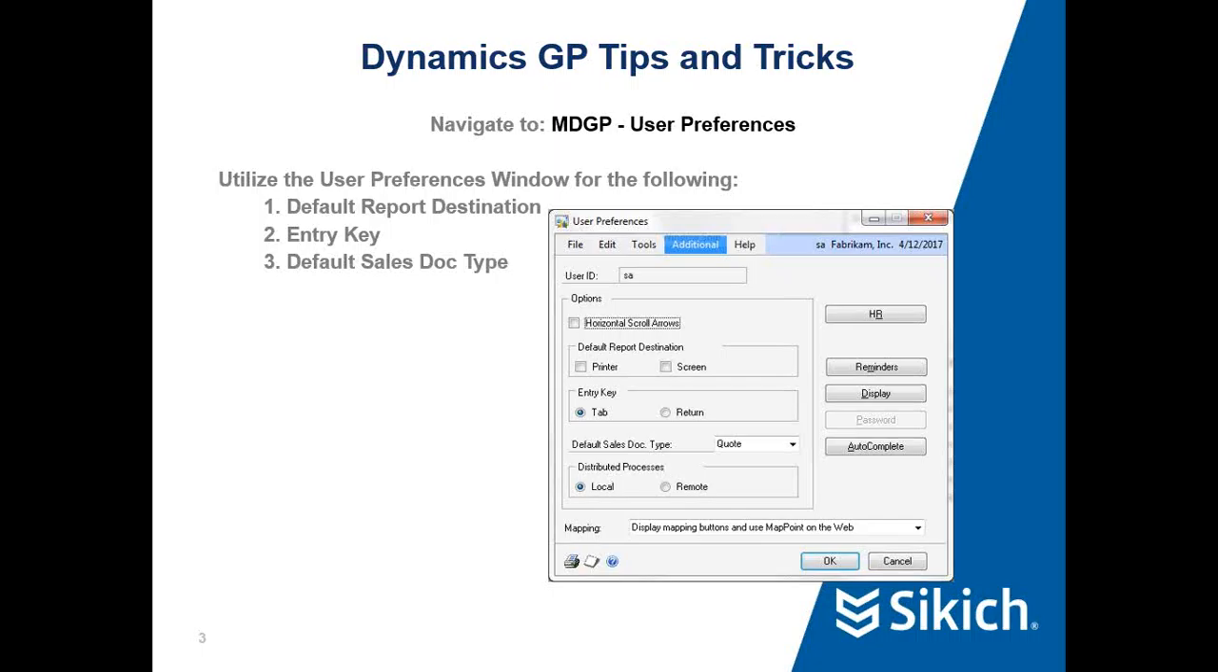Tip one, using the user preferences window, gives you a way to set up your GP that works just for you. For default report destination, if you want everything to go to the screen because you don't want to use paper, you can set that up here. Entry key: Microsoft, by default, is a tab system, but a lot of folks like to hit the return or enter key to go from field to field. You can designate that here. Also, if you're using sales within the system, you can set your default sales doc type. If you never enter quotes, then why have it be the default doc type when you enter the window? Set it to order, set it to invoice, whatever works for you.